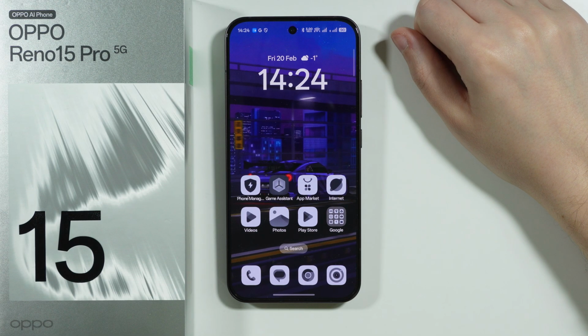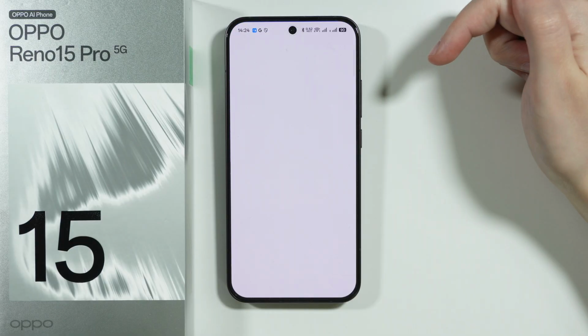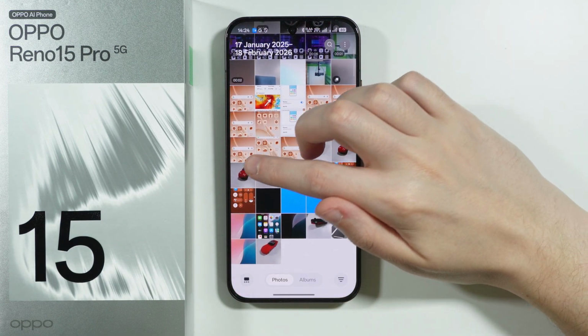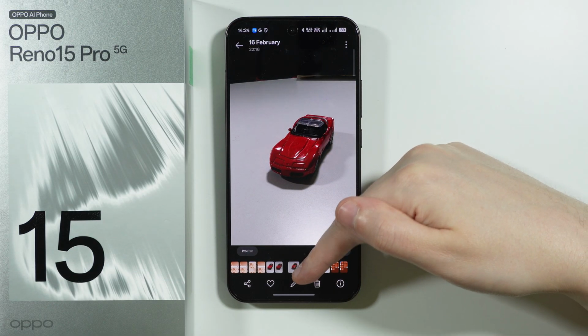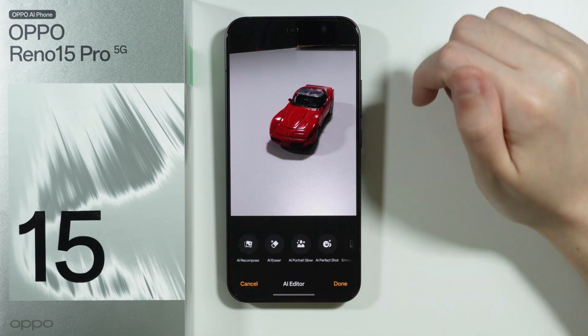To remove objects from photos on OPPO Reno 15 Pro, first of all, we're gonna go to the Photos app. Over here in this Photos app, we should be able to open the photo that we wish to customize, that we wish to edit. We're gonna tap on this pen button that we have at the bottom of the screen and then go to the AI editor.